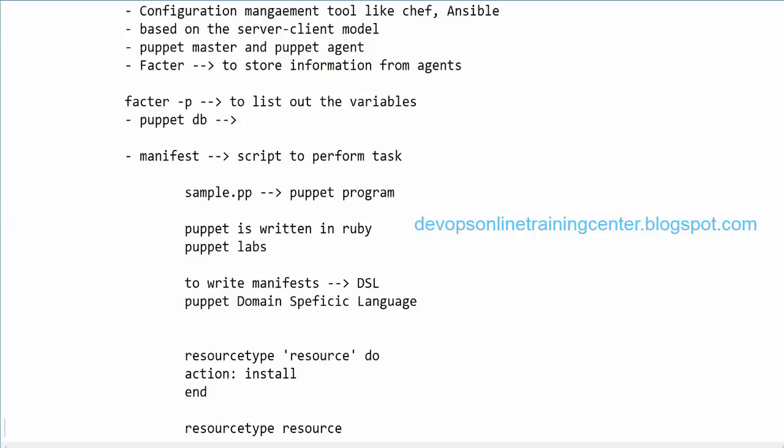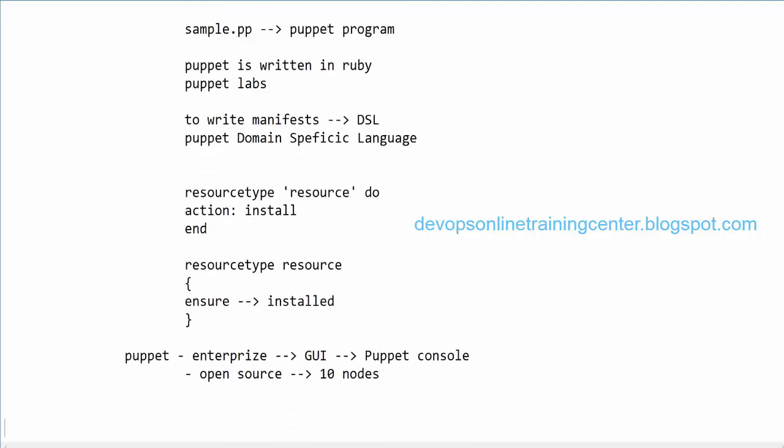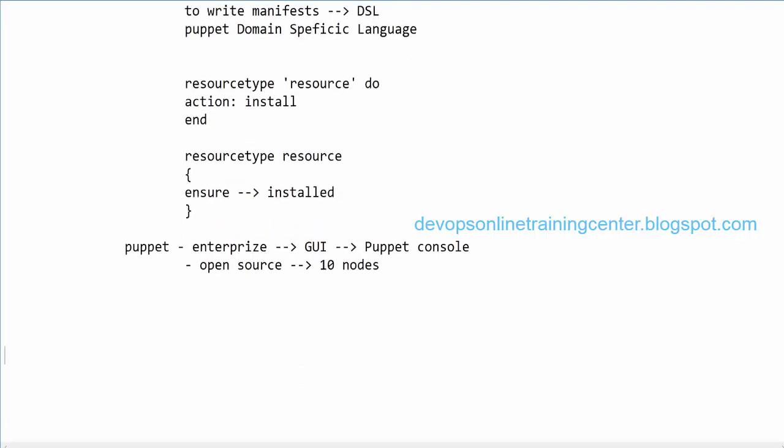Puppet is written and developed in Ruby by Puppet Labs, and to write manifests we use something called DSL, the Puppet domain specific language. It is the code we enclose between curly braces, and we specify the resource type, the resource and ensure. By default, Puppet supports 10 nodes for the open source edition, and if you want the enterprise edition, you need to buy the license from Puppet Labs.